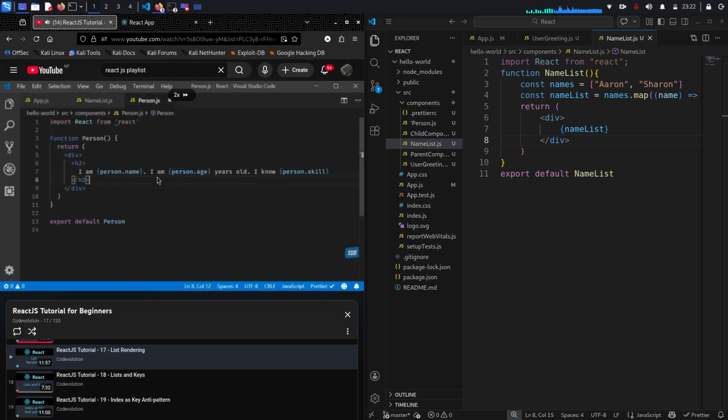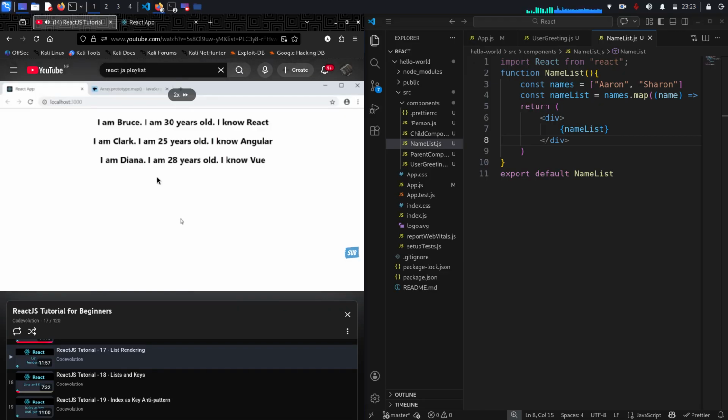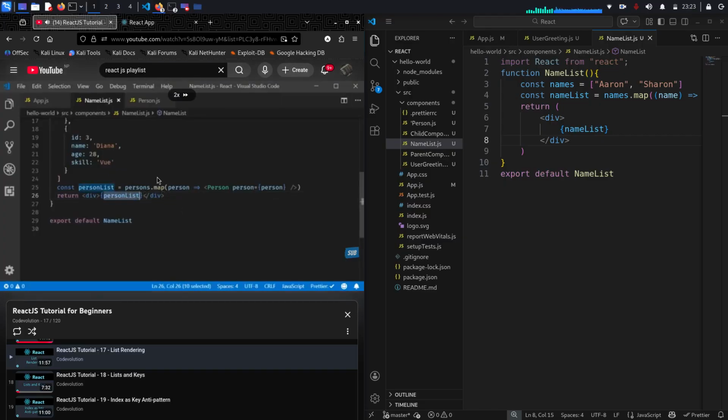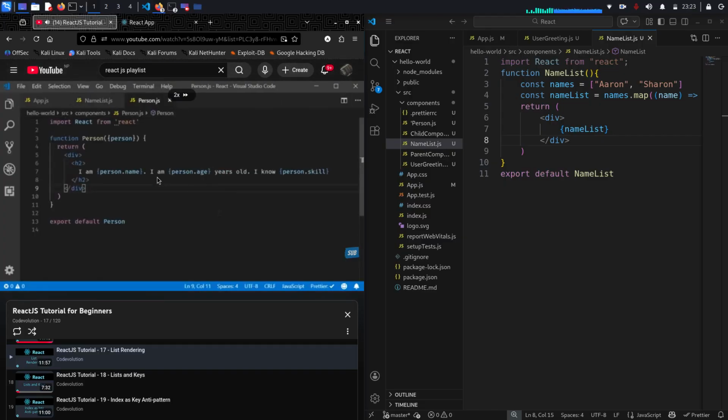Finally, in the person component, we can destructure the prop right in the parameter. So curly braces, person. If you now save the files and take a look at the browser, you should still see the same output. But this time, we are writing better code. The list component is only responsible for rendering the list, and the person component is only responsible for rendering the person HTML. And let me tell you, this is also the pattern you commonly see when building applications that render lists of data.